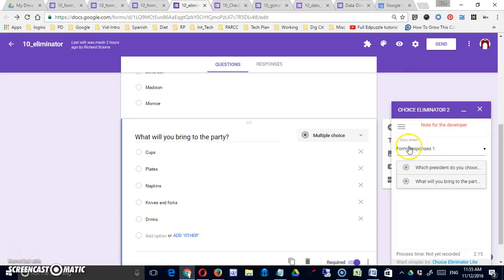Okay, you can see that this is the data sheet that's associated with this particular form. If I had multiple sheets, I could pick alternate sheets as well. But for right now, I'm going to pick these, and I'm going to pick the first question and choose to eliminate. After a second or so, it'll say it's eliminated choices.